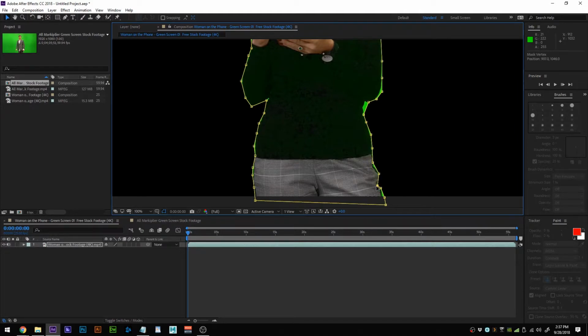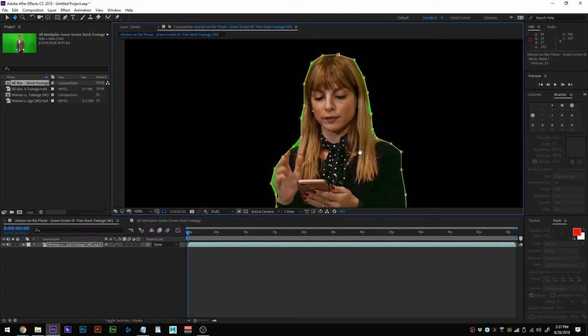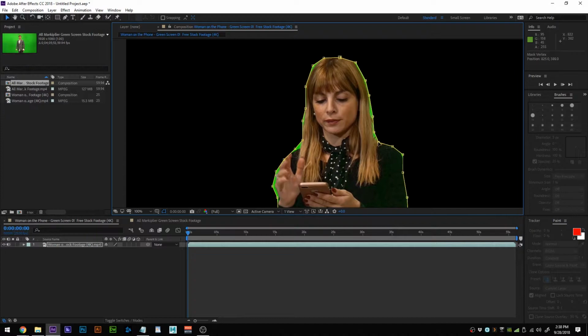Like I said, it doesn't necessarily have to be perfect. You can feather it and everything like that. But you really do want the majority of it gone. And this version of rotoscoping definitely takes a while to do. You start going over hands and stuff, you need a whole lot of different points in there.